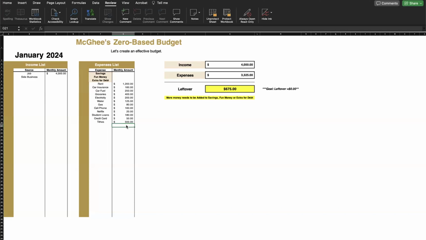Now we still have $675 left over. So our income is 4,000. Our expenses have added up to $3,325. We have $675 left over. Most people would just say, hey, I got $675 in my bank account. I'll just spend on that until my next check comes.